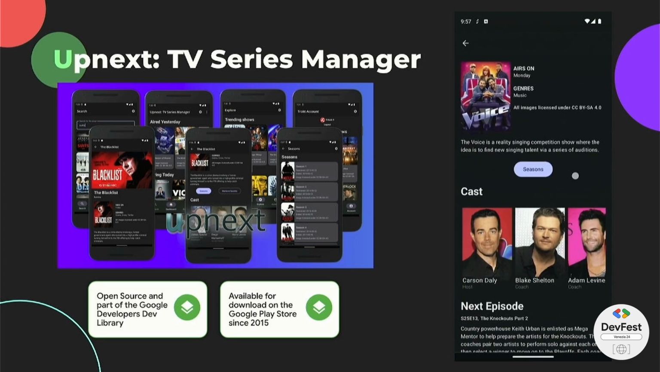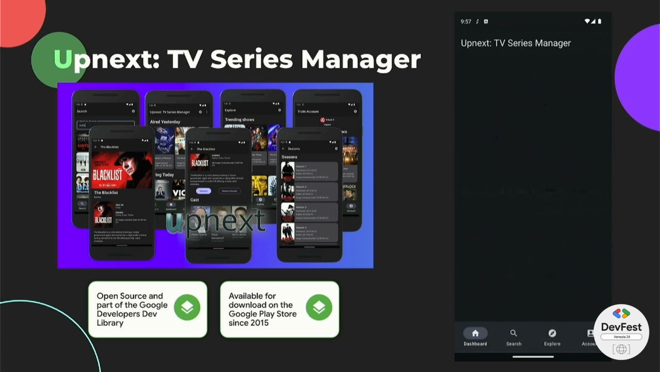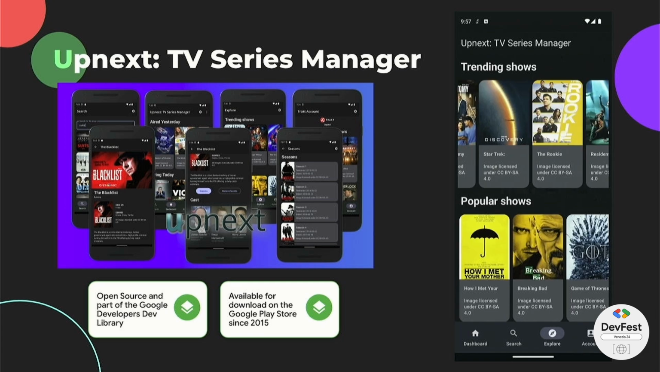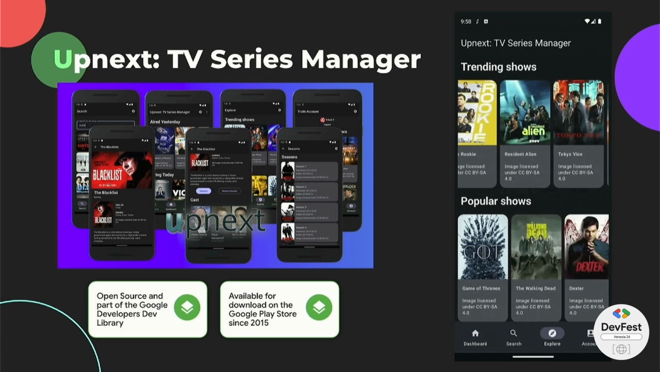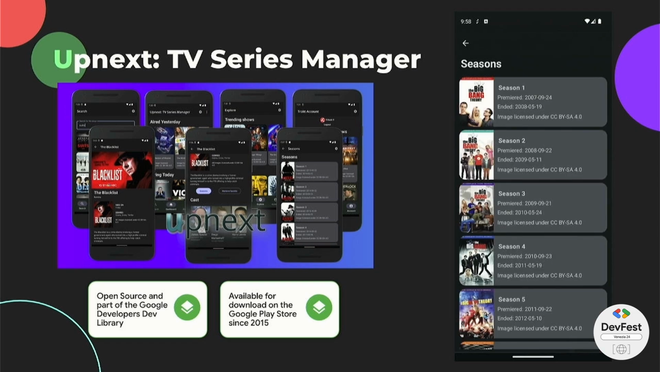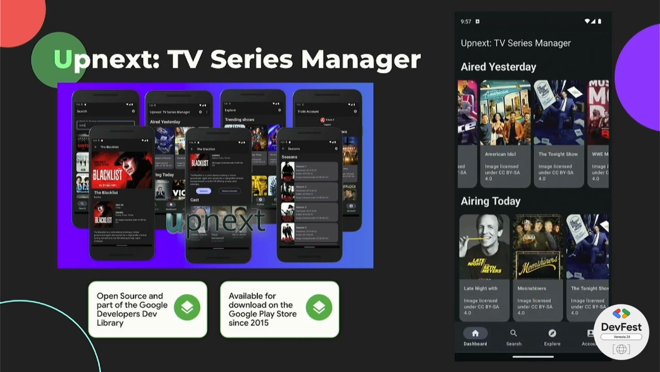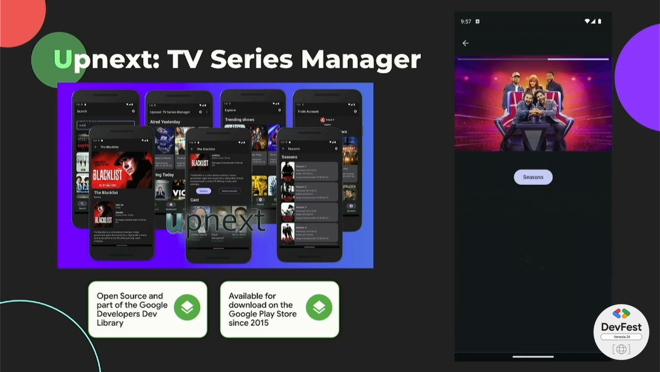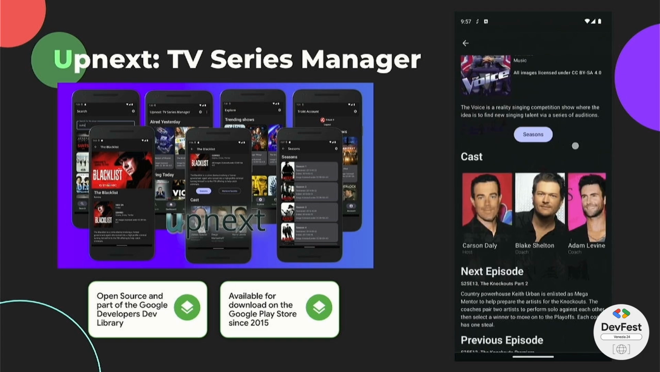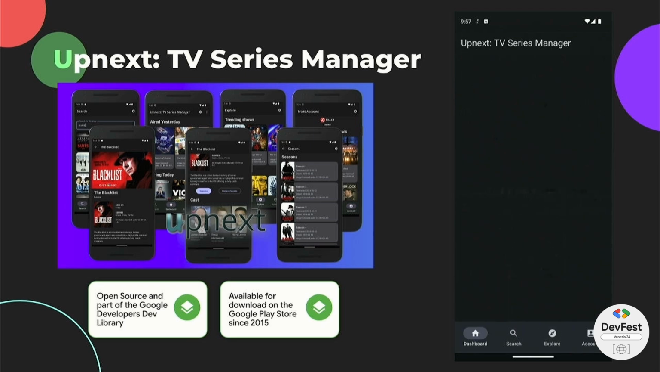And so I wrote this in 2015. It is also part of the Google Developers Dev Library. It has been on the Google Play Store as well ever since then. It has a modest download of 2,000, which I am happy about. So the app has got 4 main screens, a search screen, a dashboard screen, an explore screen, as well as an account screen, as you can see there in the GIF.